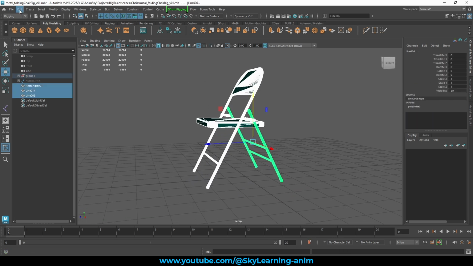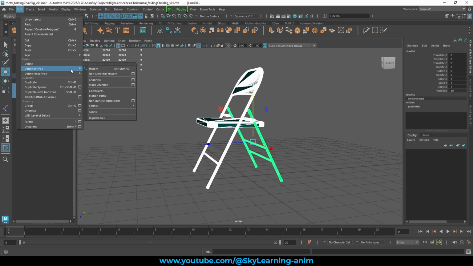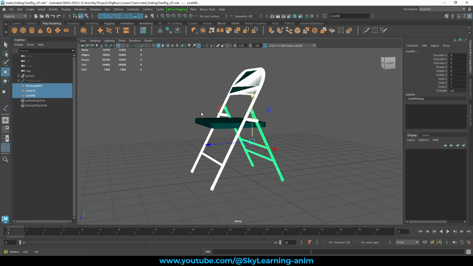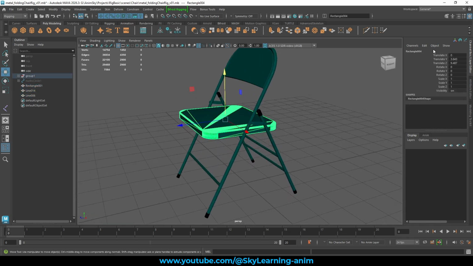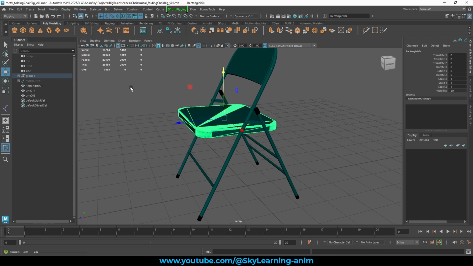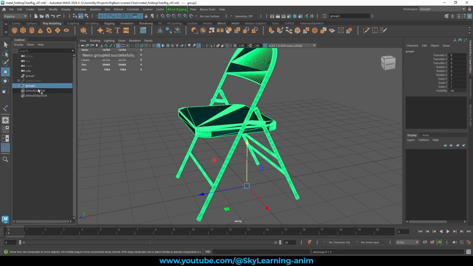Clean this up. You can go to Edit, Delete by Type, History. All the history is gone now. These geometries are outside, and this is a single mesh, so it's okay, don't worry about it. Modify, Freeze Transform. All right, so why not take it out? Control G, make it a geo group, or you can name it chair geo group.